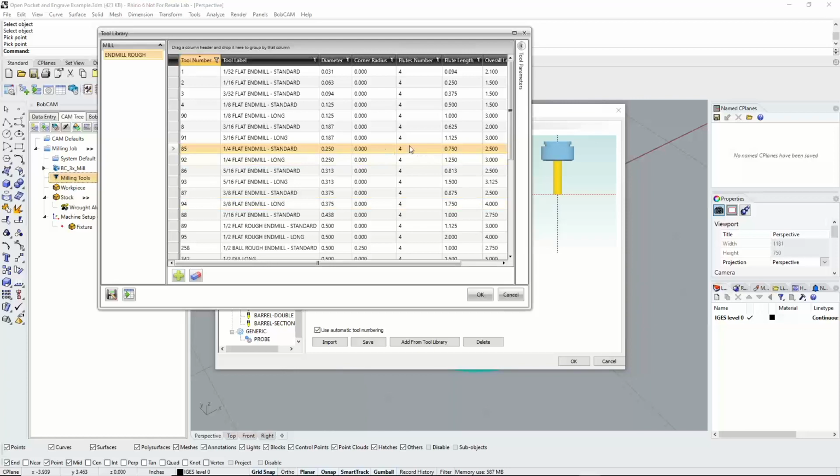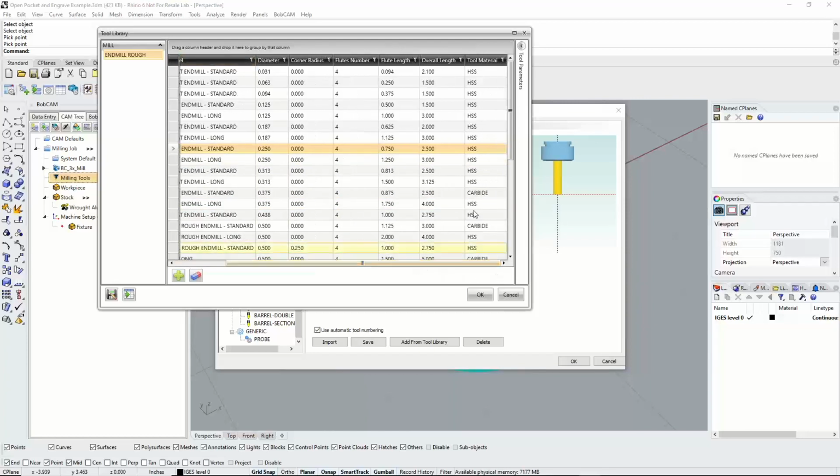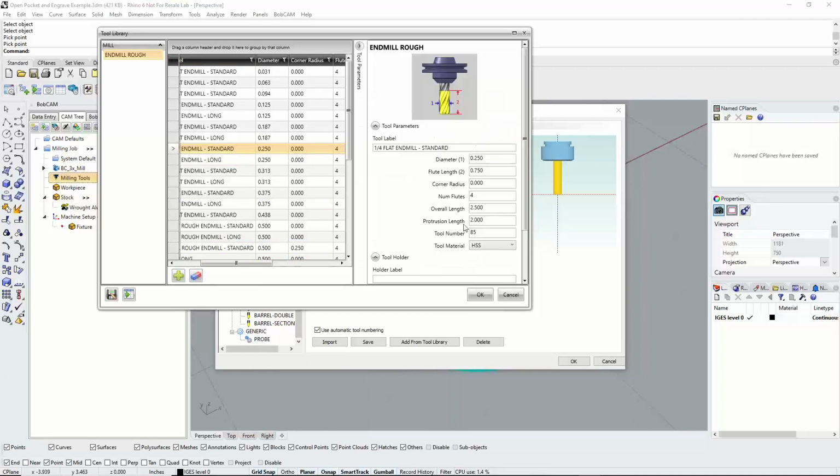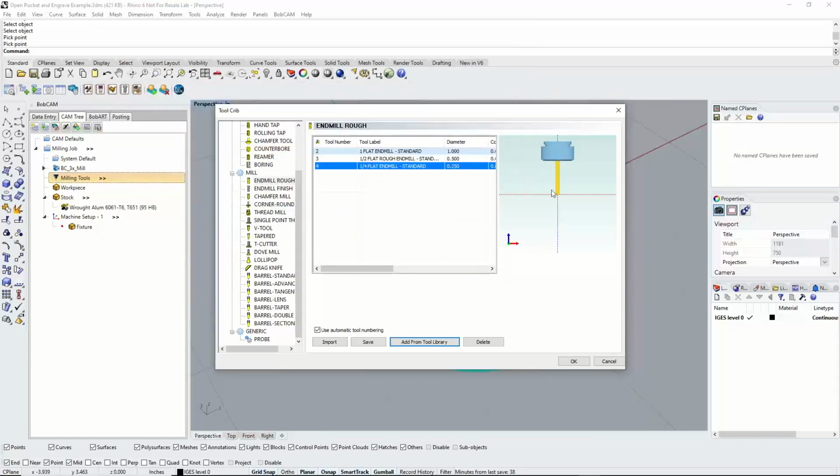So we're going to go ahead and choose that tool there. Again, we're going to scroll over to the right, double click on the high-speed steel, and set it to carbide. And once again, when we're done, we'll hit OK. And there it is.